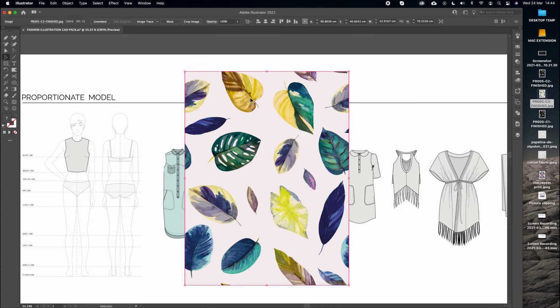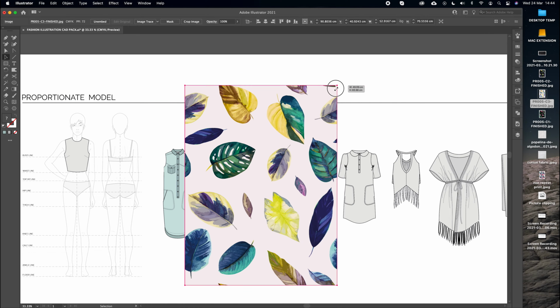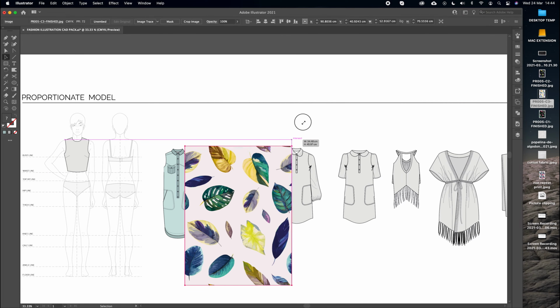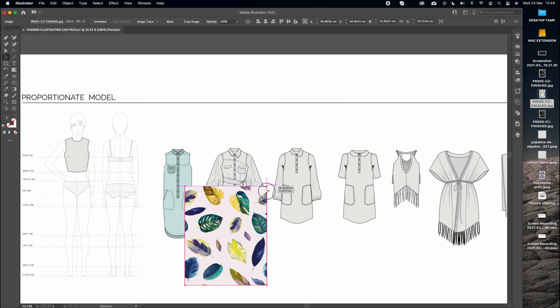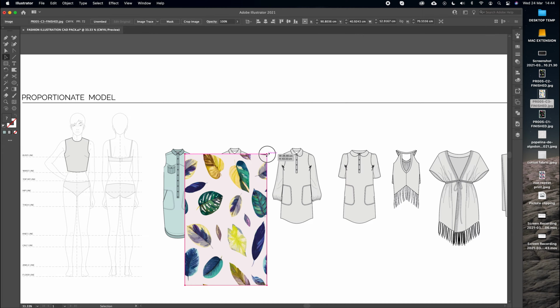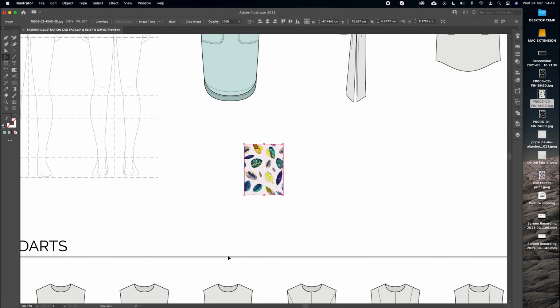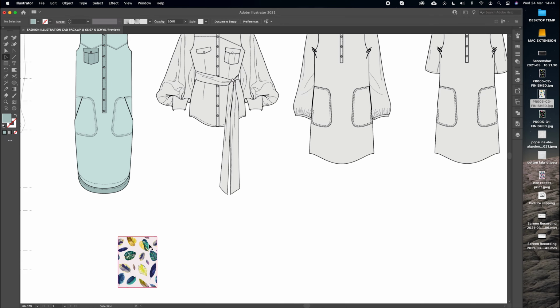I can get my selection tool, click on this, go to the corner, and then click and drag to resize it. And holding down my shift key constrains the proportions. If I don't, then obviously we can get quite an unusual scaled print. Hold down the shift key, let's just scale it down. And I'm going to do two different versions of this. So we have a really small print.